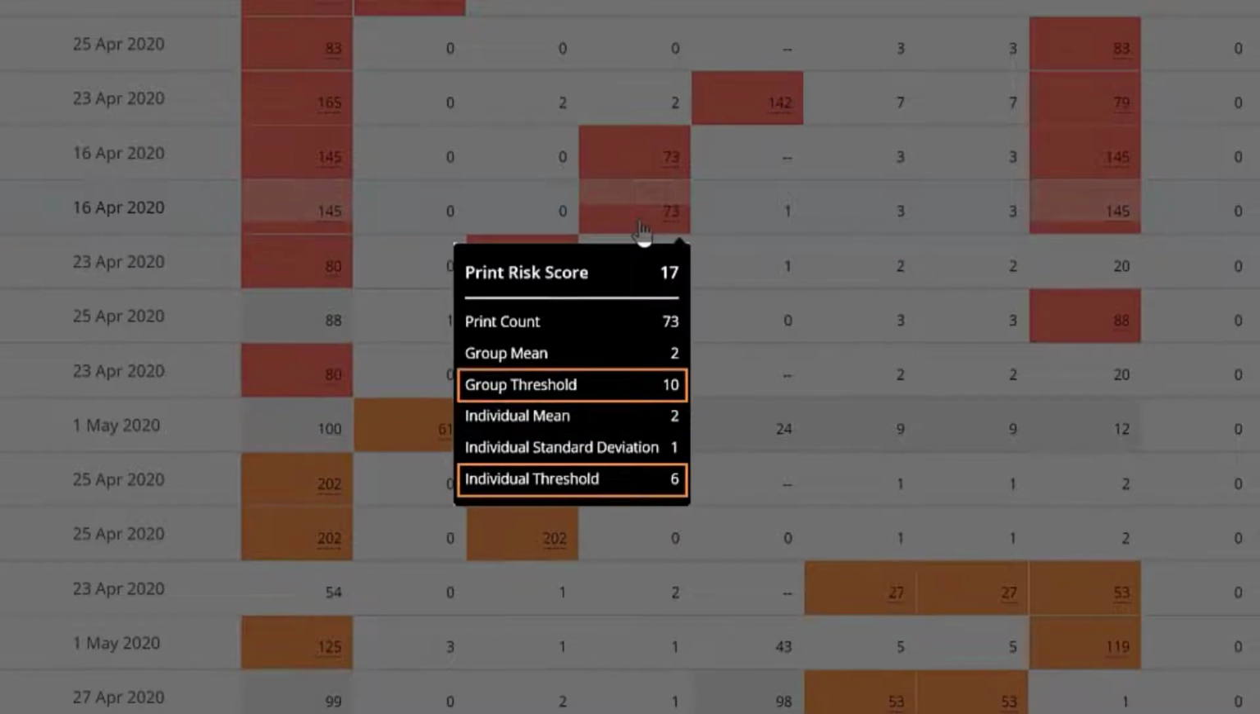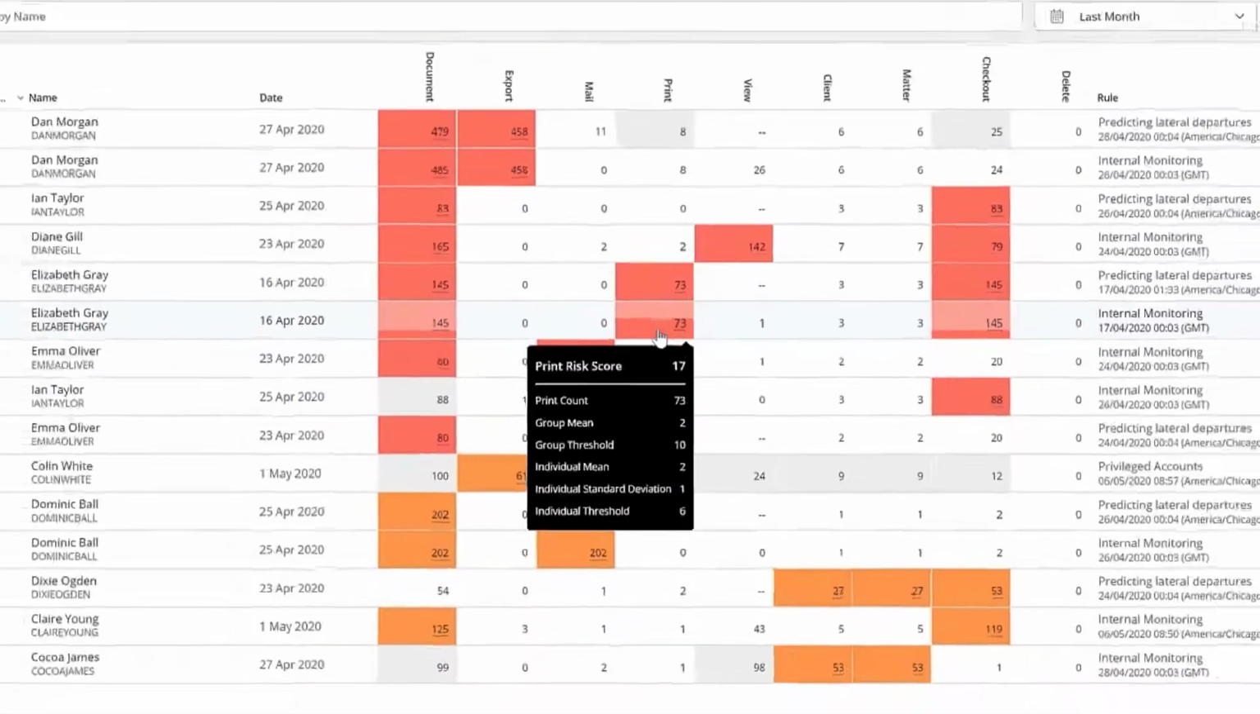Thresholds are statistically determined at the user and group level. Greater the deviation in the user's behavior from the individual's normal, greater is the risk score.